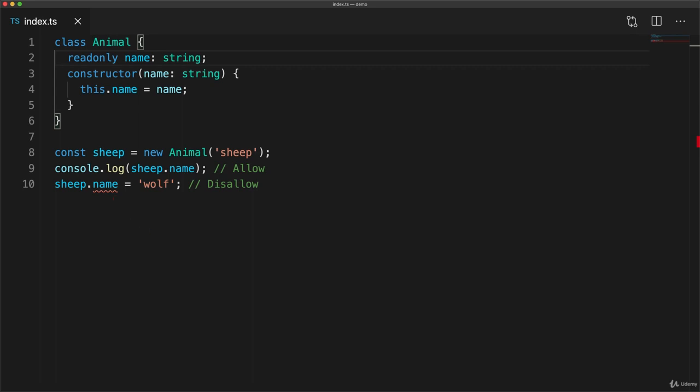Now just like other class access modifiers, public, private, and protected, the read-only modifier in TypeScript is a compile time only feature used for compile time error checking and does not require runtime JavaScript support. Now one final thing worth mentioning is that we can combine read-only with other class member access modifiers, for example, public.